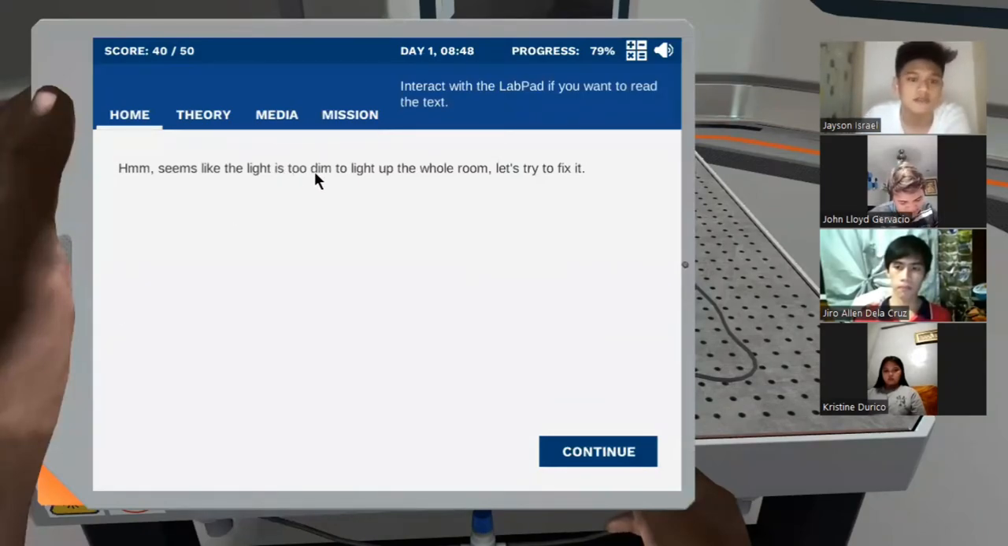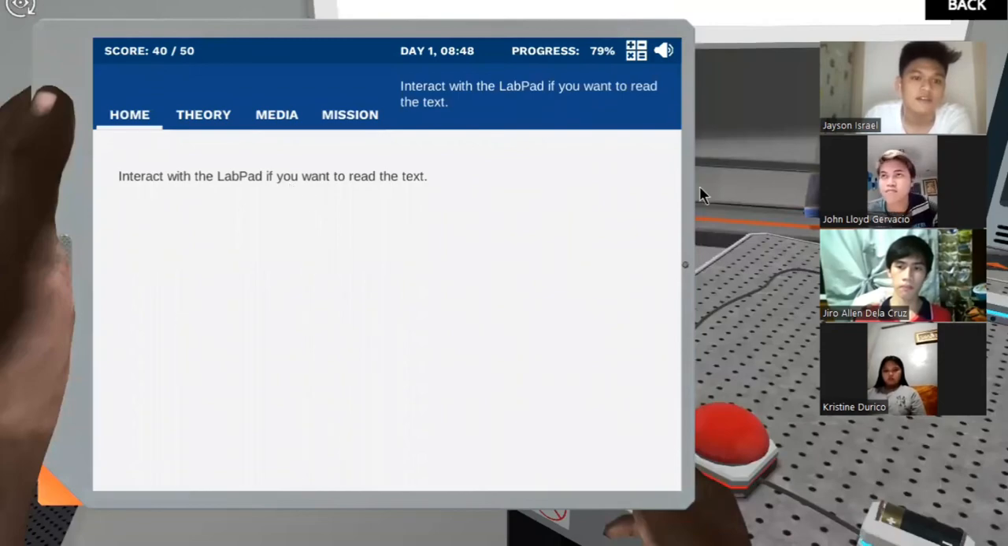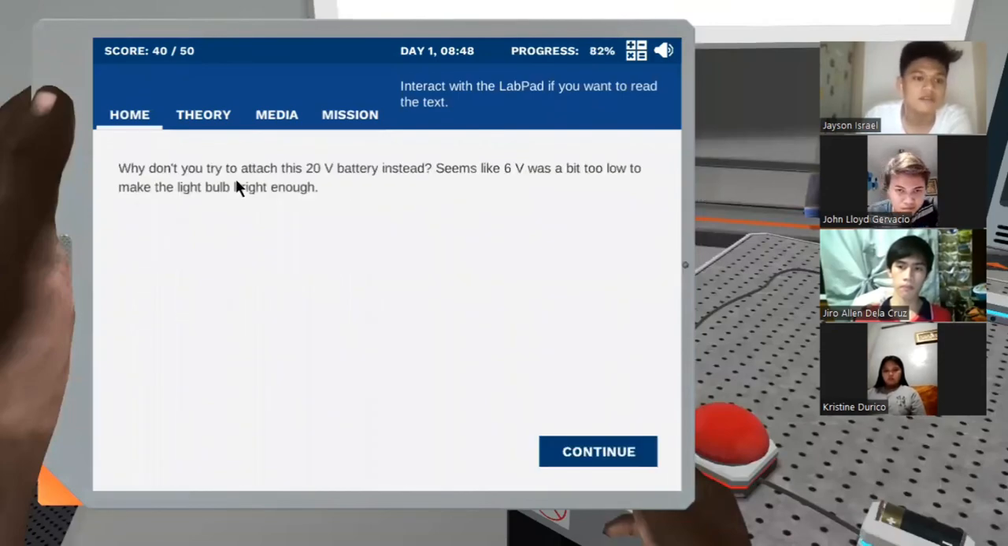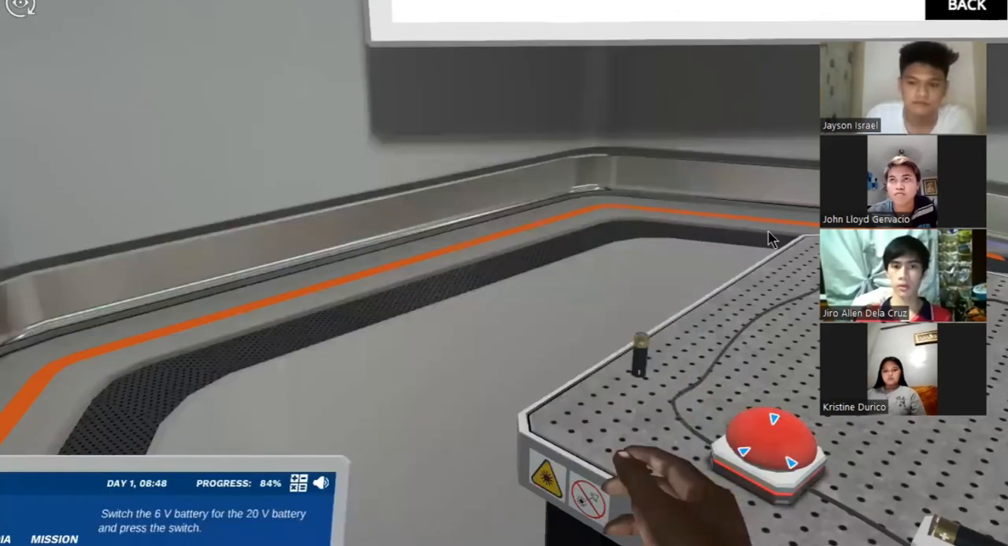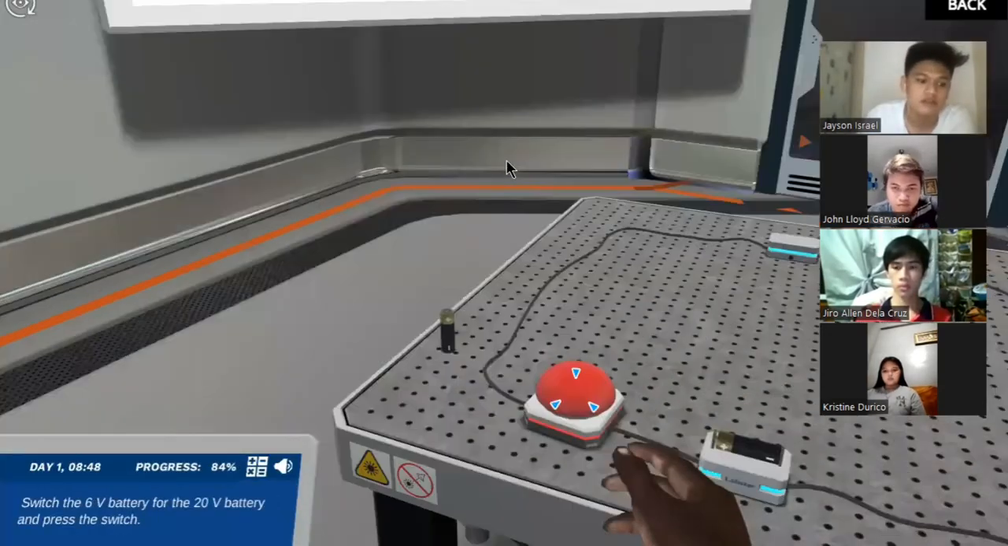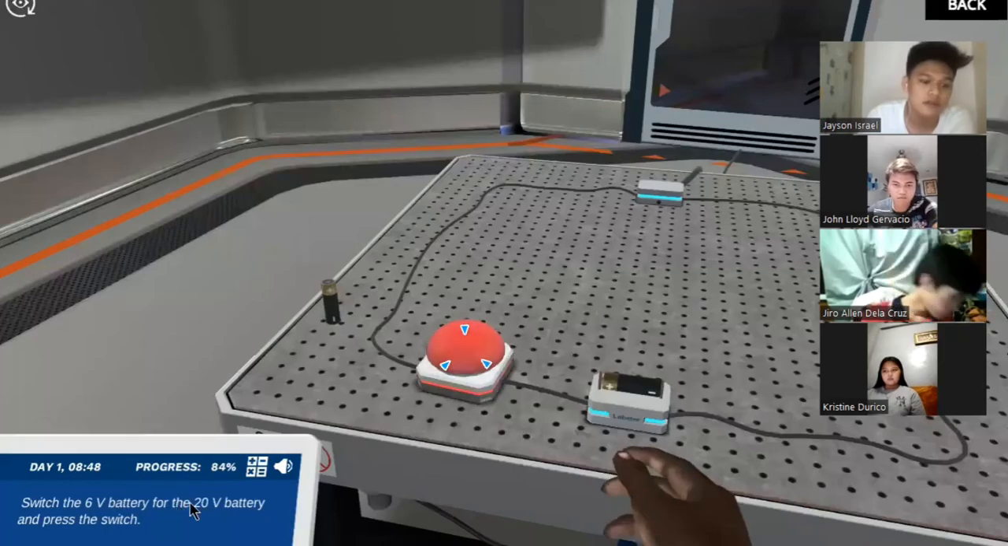Seems like the light is too dim to light up the whole room. Let's try to fix it. Okay. Turn off the lamp. Why don't you try to attach this 20-volt battery instead? Seems like 6 volts was a bit too low to make the light bulb bright enough. Okay. So switch the 6-volt battery for the 20-volt battery and press the switch.